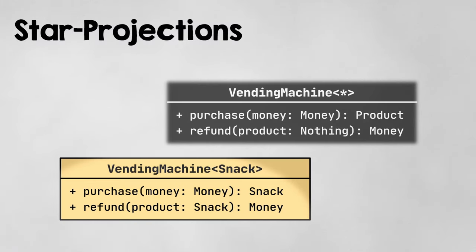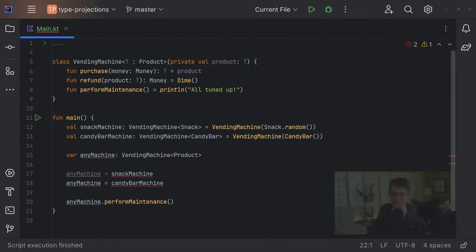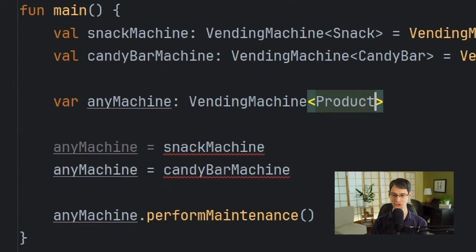A star projection looks a lot like the original type, but every occurrence of the type parameter in an in position will be replaced with nothing, and every occurrence of the type parameter in an out position will be replaced with the type parameter's upper bound. To do this, we just replace the entire type argument with a star character like this. And now we can assign literally any kind of vending machine to this variable.